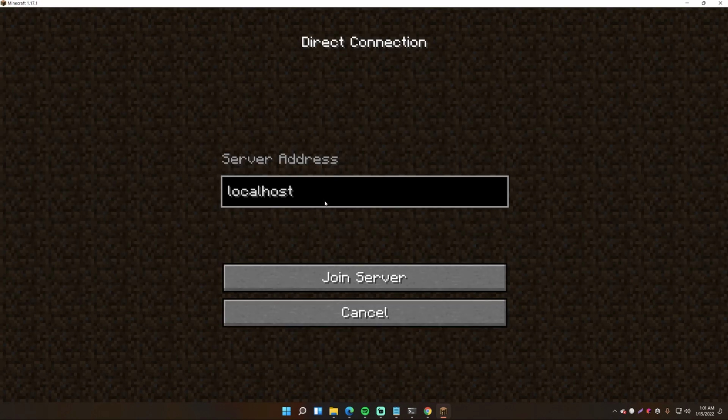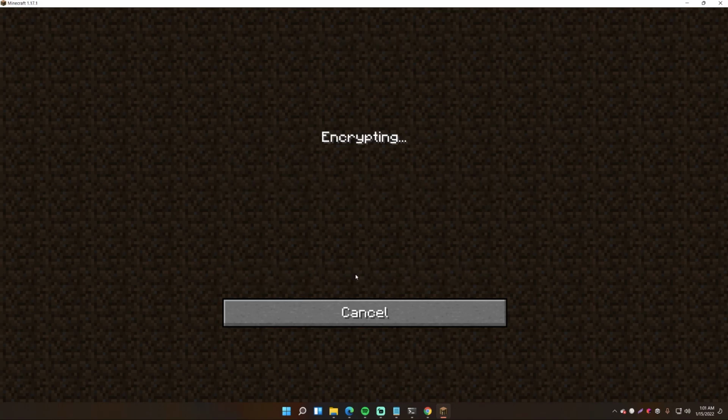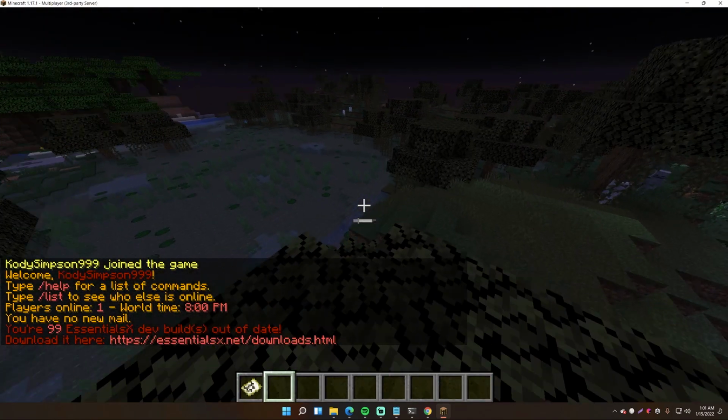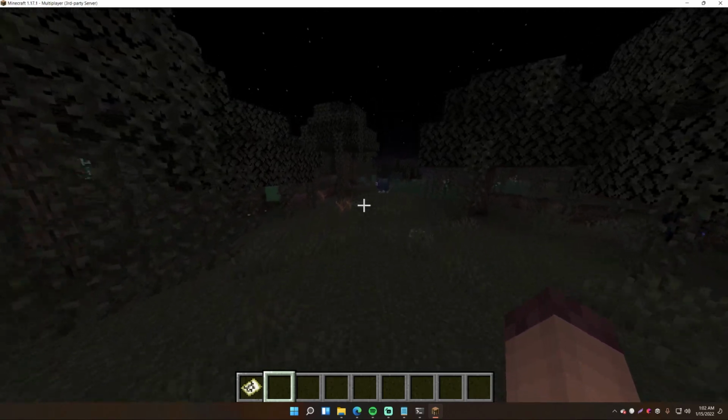But if we want to join using ngrok, we're going to paste the IP that we copied. So there we go. And let's join it. Boom. And now we're in. Perfect. There we go. So since we tested it and made sure that we can join, this means that your friends can join.